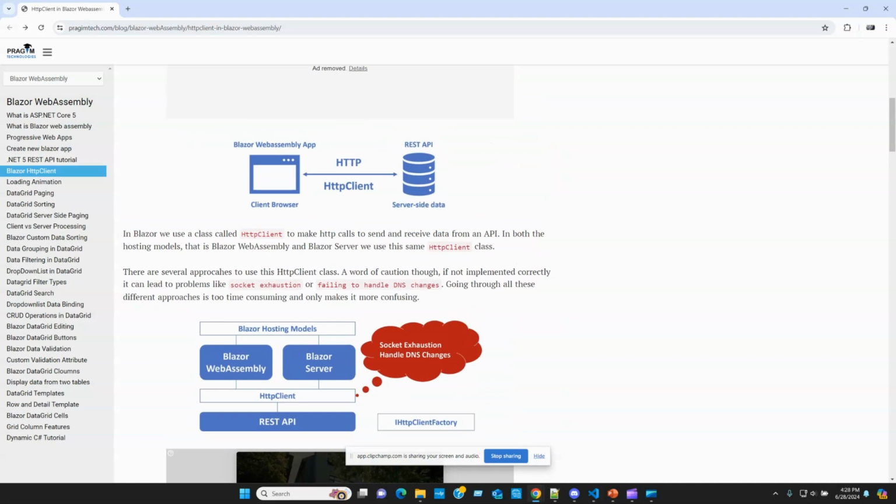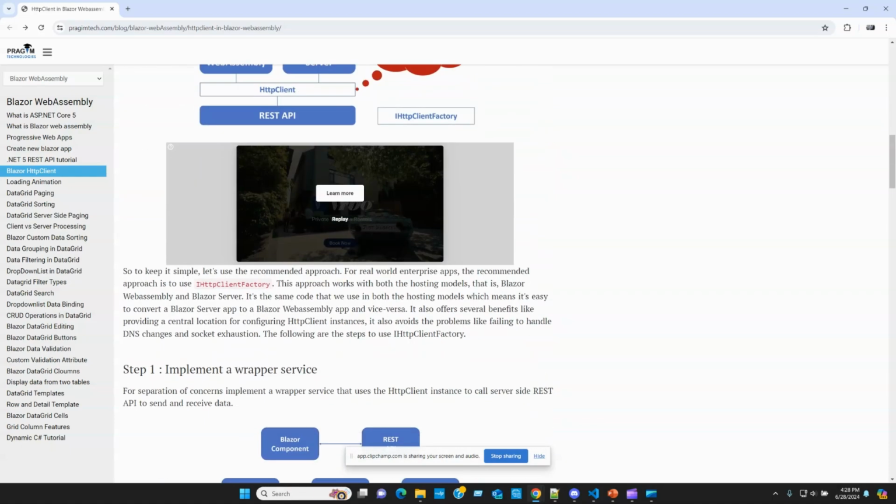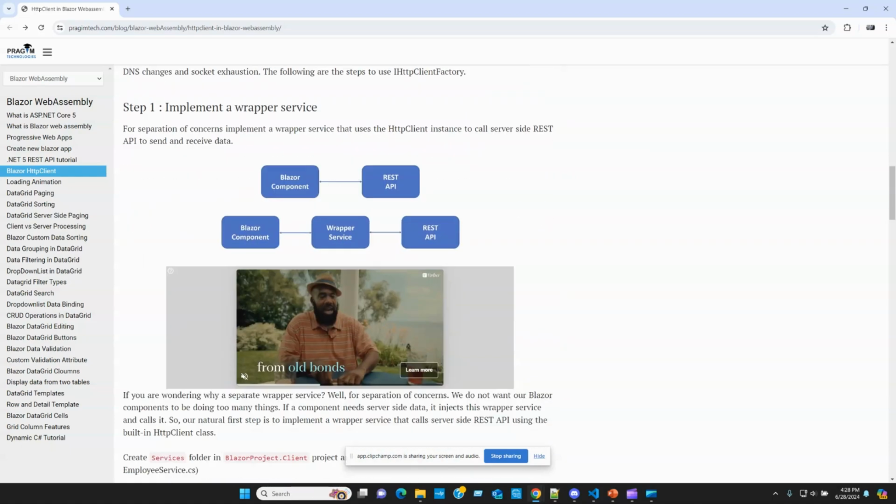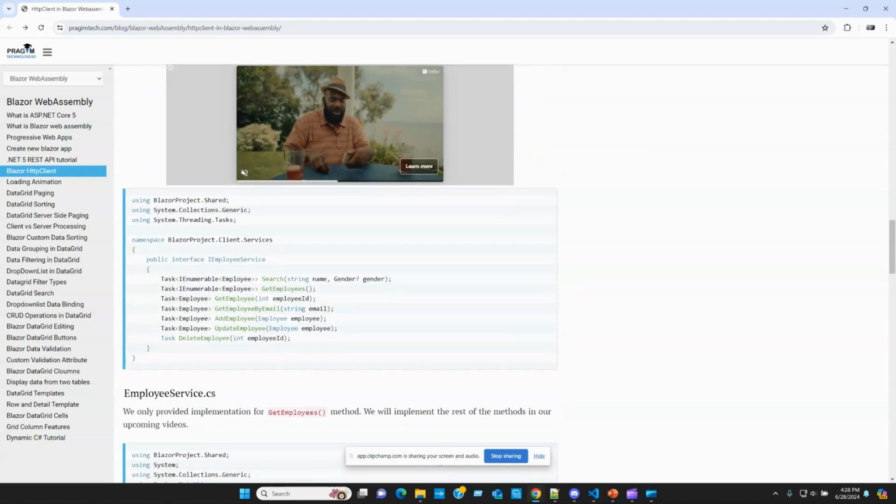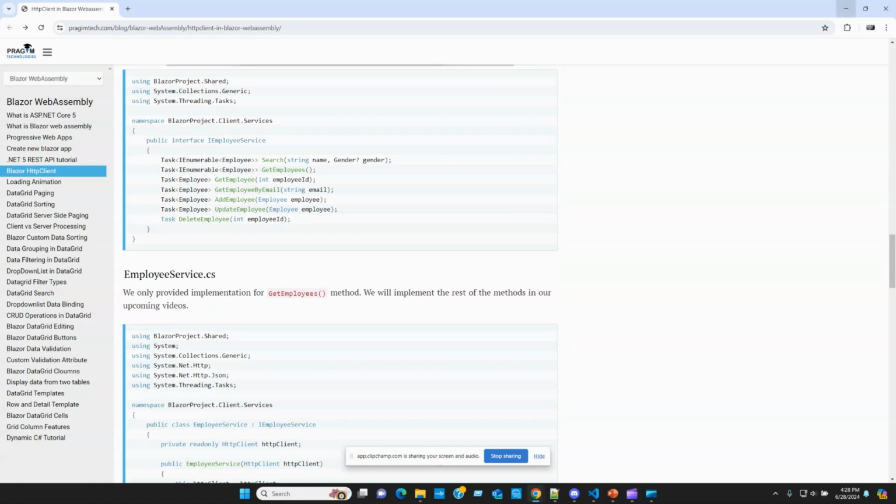We initiate a call from the client via HTTP. The HTTP, the server name, that's the domain name, slash the controller name, slash the action method. The REST API will get triggered, and then it will do the processing, and then we'll get the result back as a JSON payload. So this article elaborates everything. We're gonna go ahead and implement this.